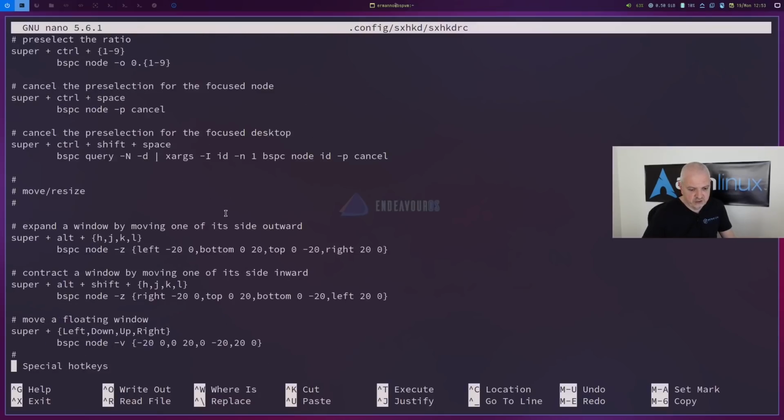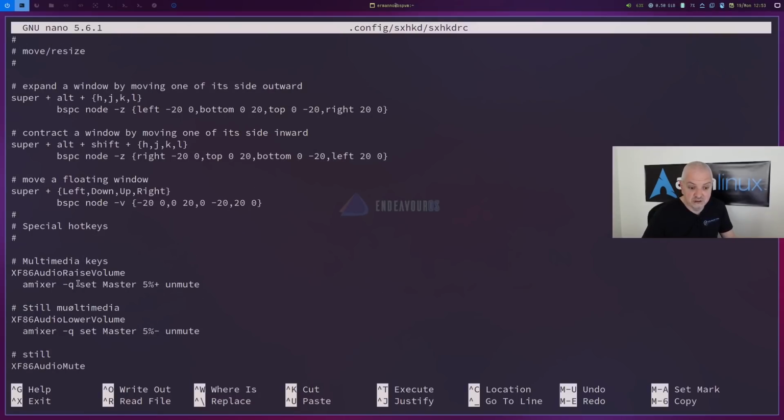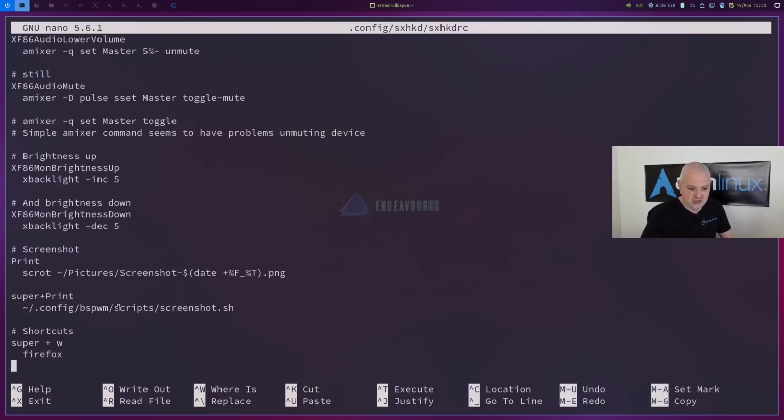And I think we have at the bottom, as far as I remember when I was testing this out, the multimedia keys, which are already working. We have also the brightness keys, which should be working. I haven't tested this out yet on a laptop, but they should be working. We have also super print. This is going to call up the screenshot script, which is under scripts in the BSPWM directory.